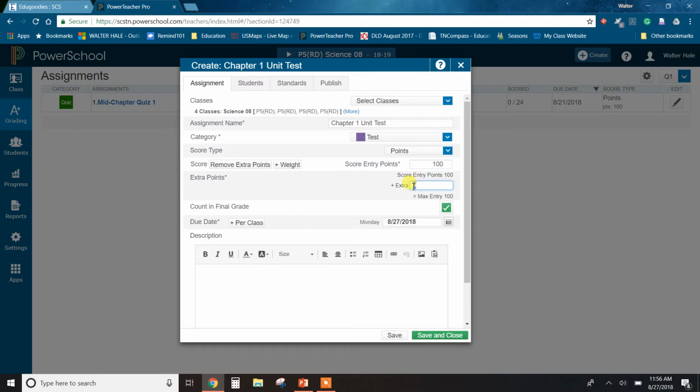I'm going to have a bonus question that's worth 10 extra points. So you see right here where it says max entry, it now says 110. It takes the score entry points with the extra and tells me that the most points they could earn on this test is 110 points. Okay? Now, we're going to count in the final grade.